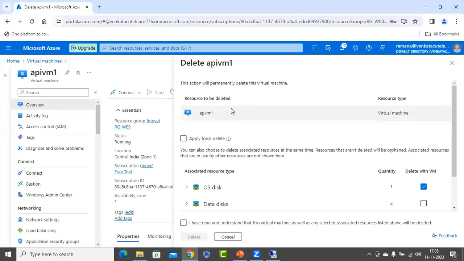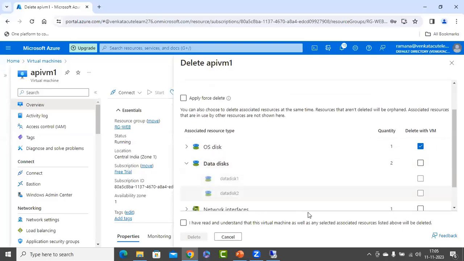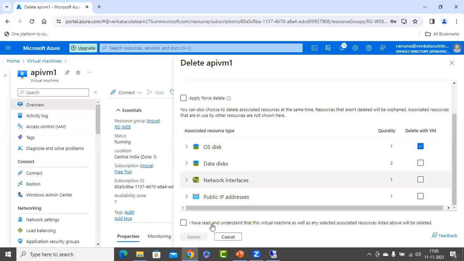Now we can see by default, the OS disk is being selected. Do you really want to delete the data disks? Now you can choose whether you want to delete the data disk during the deletion of a virtual machine, and the network interface cards and the public IP address. As I said, by default the data disks is not selected. Only the OS disk will be selected by default. If we say delete, only the OS disk will get deleted, but the data disk will not be deleted.